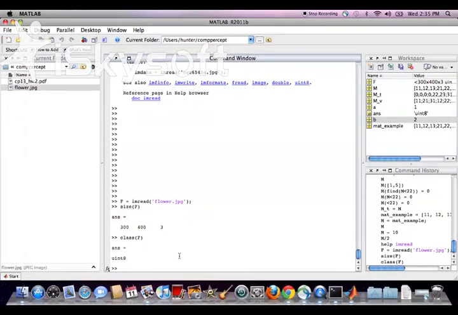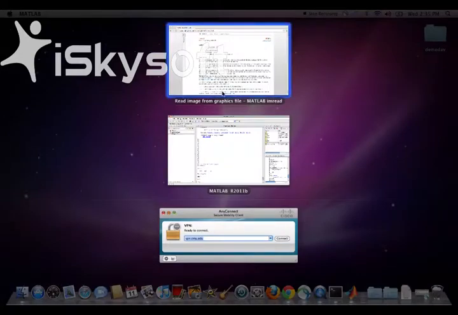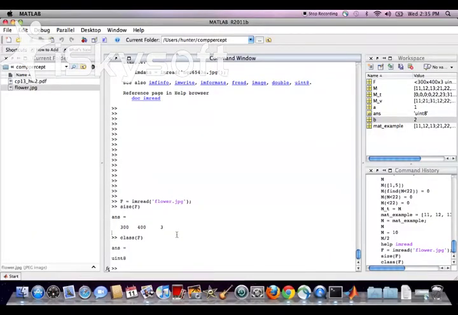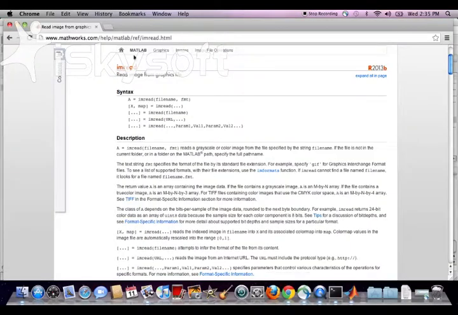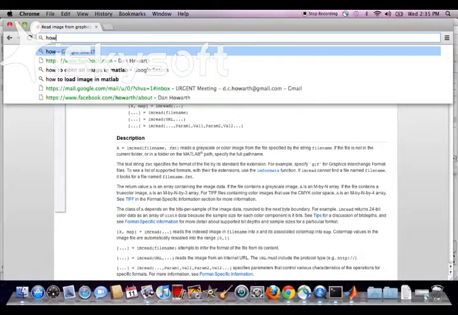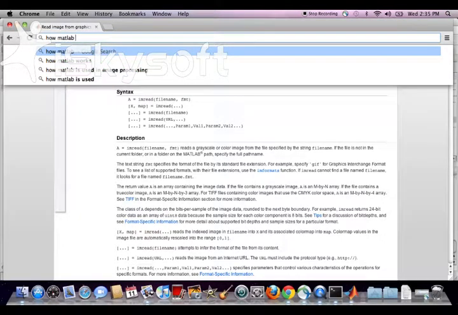Okay, so let's look at the next function that we'll go over, which is to resize an image. So I wonder what the function for MATLAB resizing is.